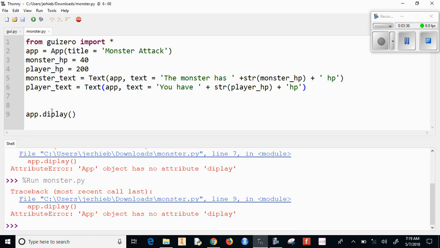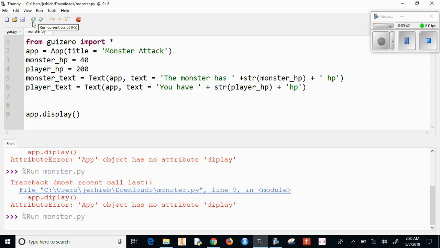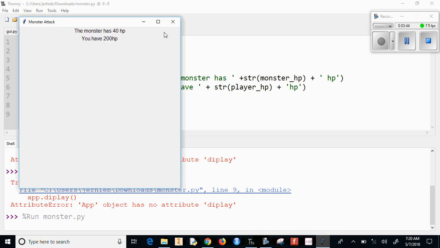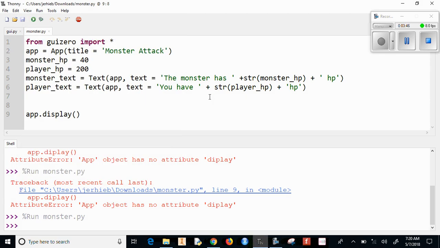So I'm noticing I spelled display wrong. I wasn't paying attention to my error. It hasn't affected us too much so far, so we're still good. So this is a good start, and now we just need to make a button that allows us to attack.